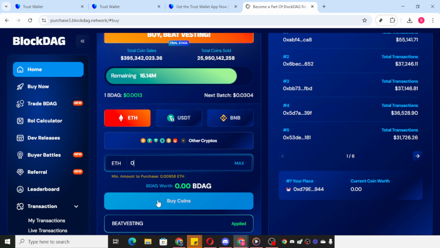And there you have it. You've successfully purchased Blockdag using Trust Wallet. As you become more familiar with this process, you'll find it increasingly straightforward to manage and invest in different digital currencies. Always ensure you're using secure networks and keeping your wallet information private.